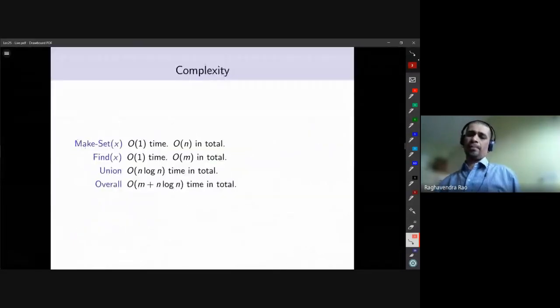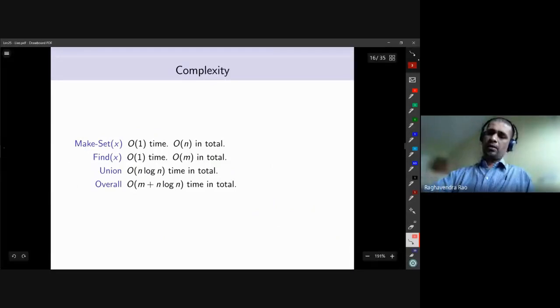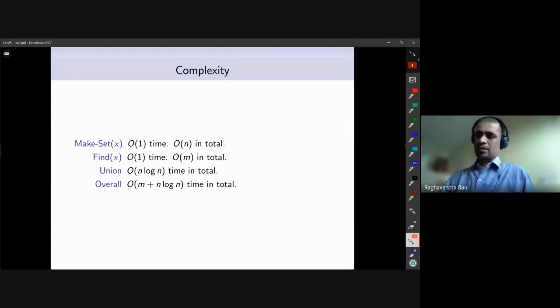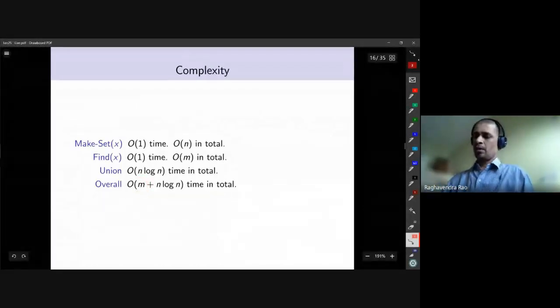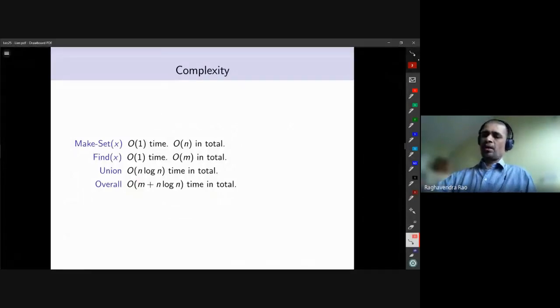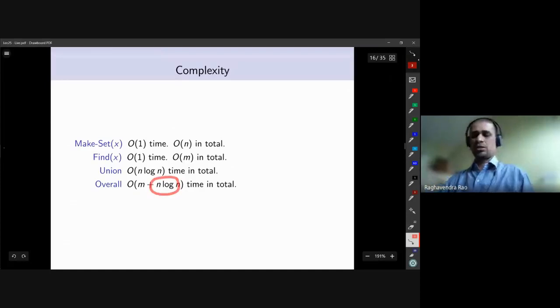Okay, so this is the summary. Make set will cost order n per operation, so the total will be order n. Find is order 1 per operation, order m in total, because there will be m find operations, that's the assumption we made. Union is order n log n time in total, so per operation roughly order log n by dividing by n. So overall the time will be order of m plus n log n, where m is the total number of operations, including find and union. The unions together cost only n log n up to a constant factor.